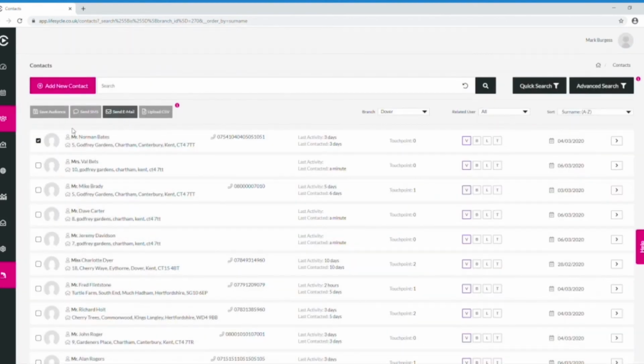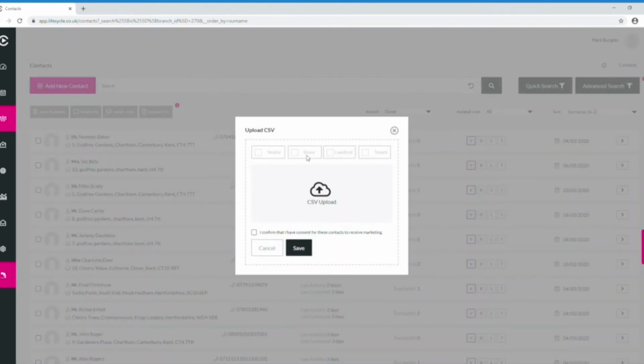The final option that you've got up here is to upload a CSV of contacts. When you do that, it will bring you up a box where you should select whether you are uploading vendors, or buyers, or landlords, or tenants.